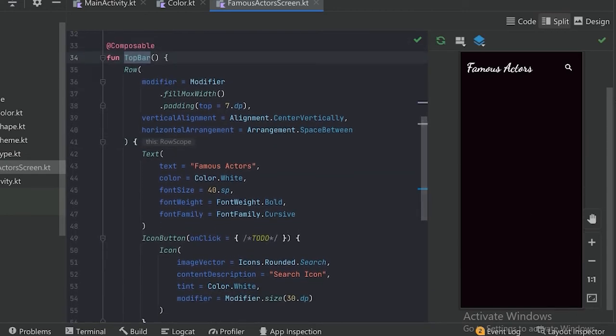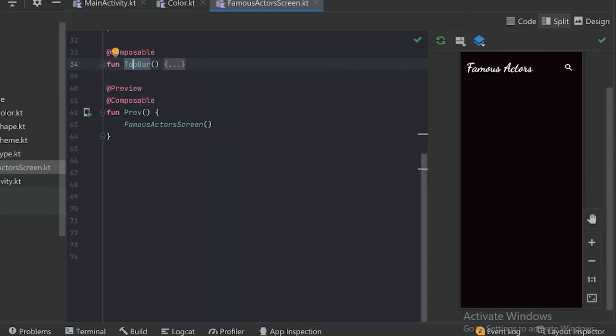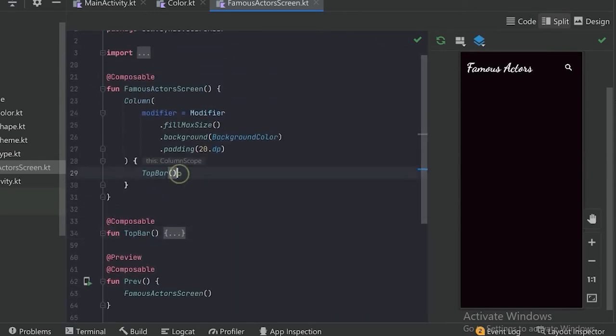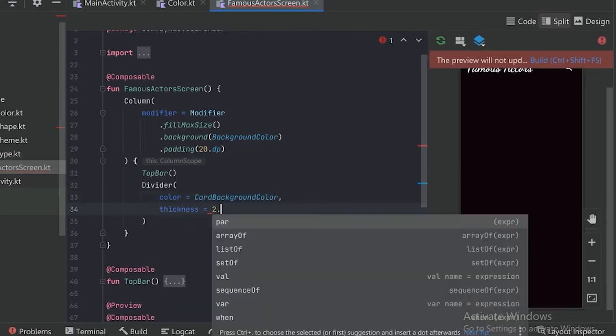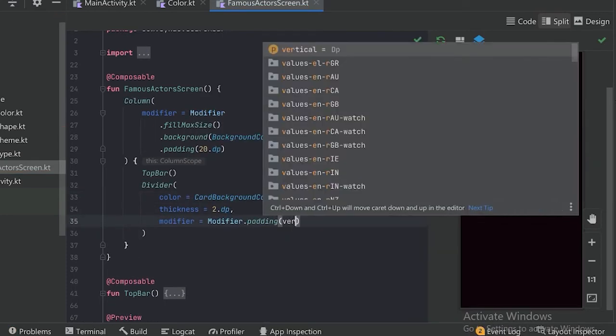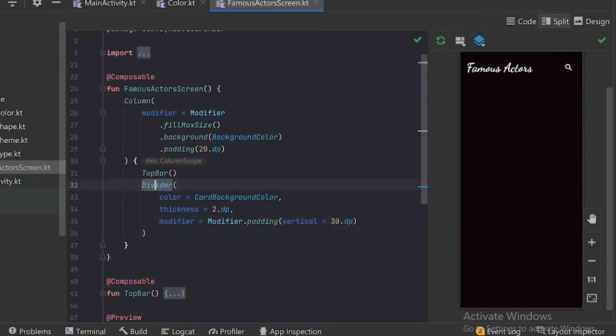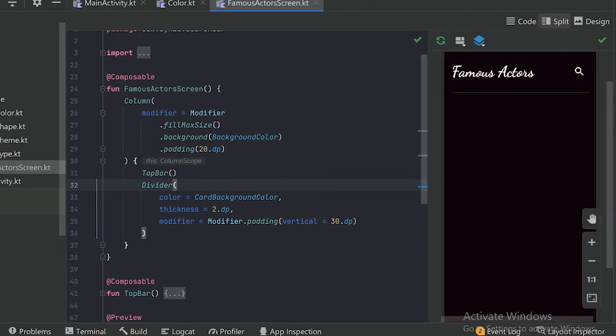So let's minimize this top bar from here, and let's go here. Now after this top bar we need a single line. How can we get that line? With the help of divider we can get that line. Now first let's see the preview, and we can see in our preview there is a thin line, and with the help of this divider we have made this thin line.